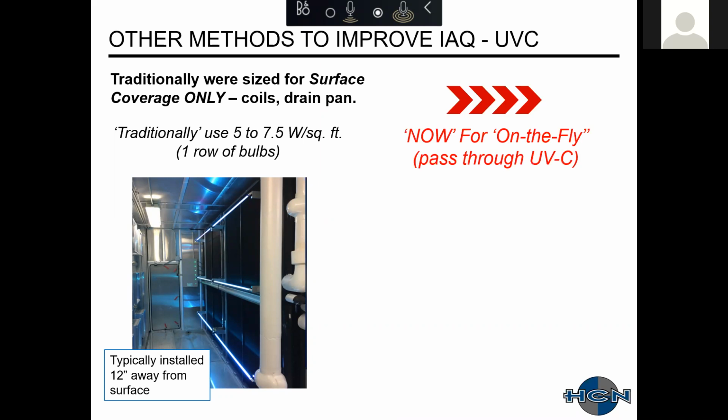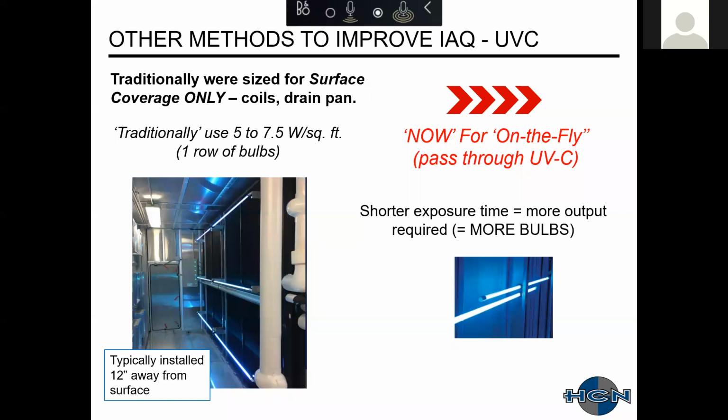But what has happened with the COVID crisis is now UVC lights are being sized for on-the-fly, whereas the air passes across the UVC light, the exposure will have the same effect as before. But now we have a much shorter exposure time. So we're required to have more output, which means more bulbs. And a rule of thumb for on-the-fly sizing is using approximately 500 feet per minute. You can see our output has essentially doubled and tripled from the surface coverage only.